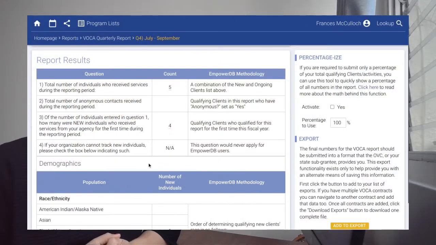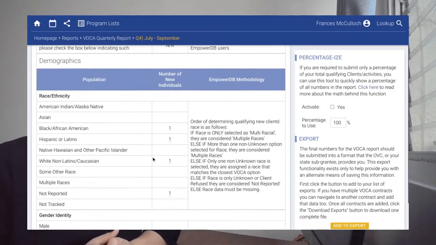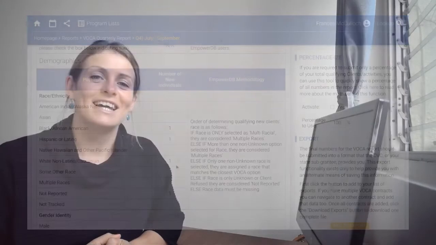I'll also show you how to generate the numbers that appear on the VOCA, FVPSA and OVW reports. At any time, you can jump to the different sections of this video using the chapter markers at the bottom.